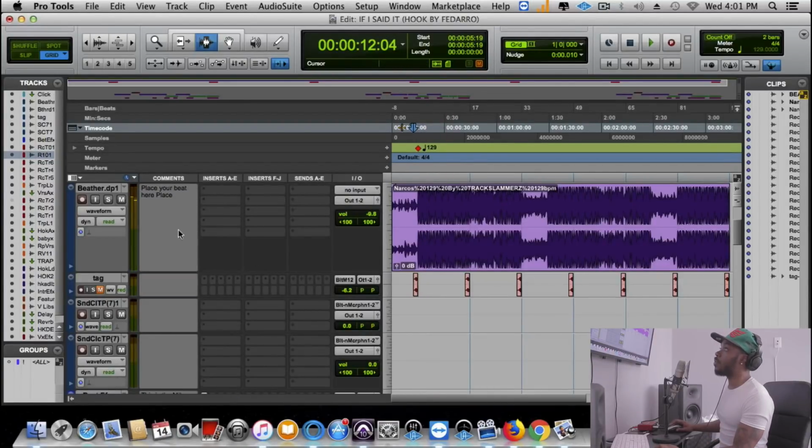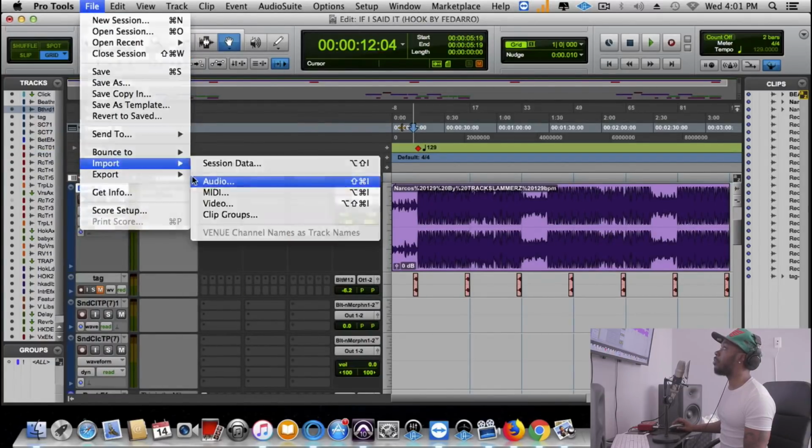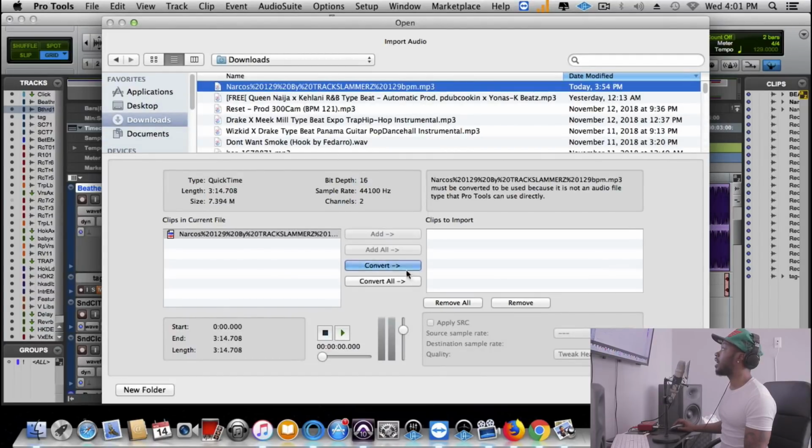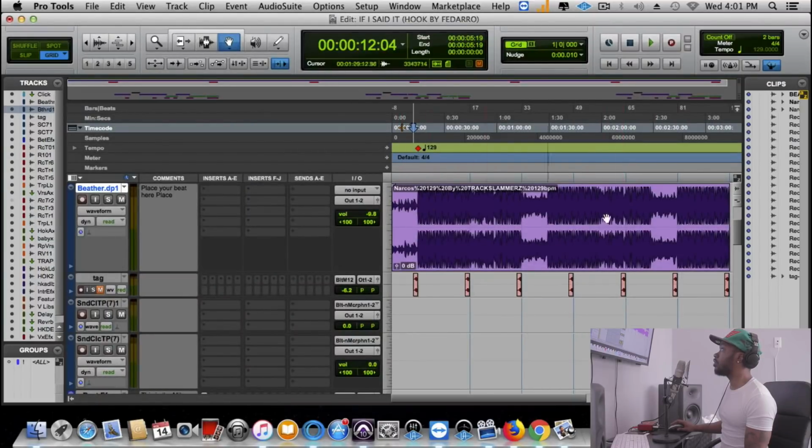So to kind of go fast, what we want to do is first import our beat into the session. So you go to Pro Tools and you go to import, you go import audio, you go to download and you find your track, you convert, you hit done. That'll import your beat. Once you find your beat, you have to find your tempo.